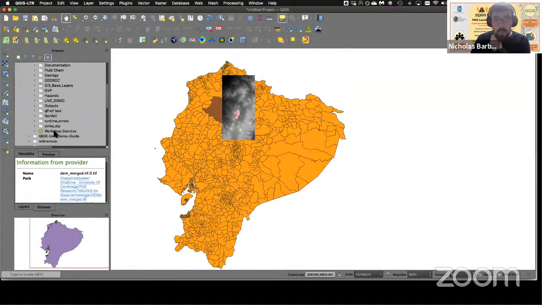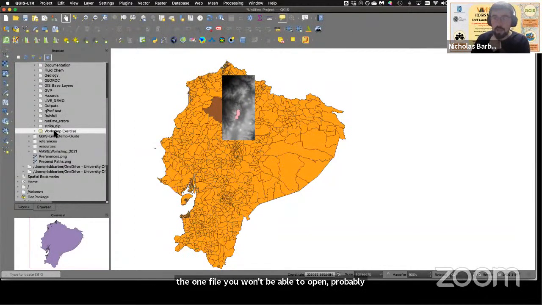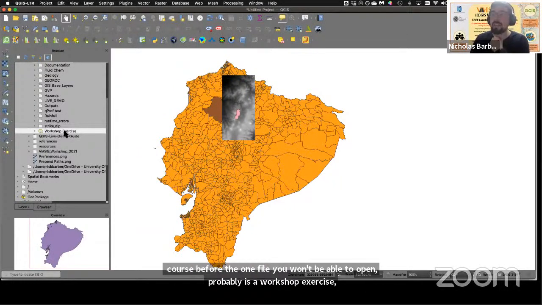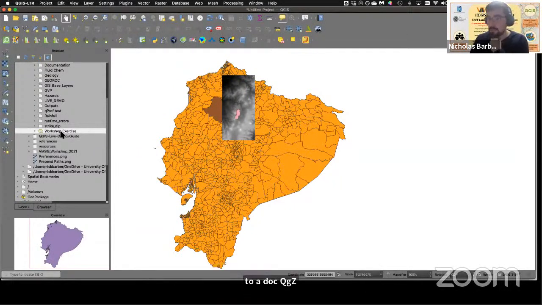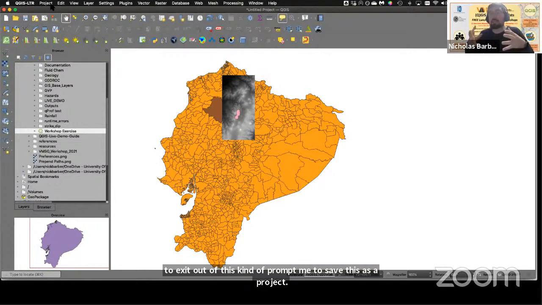The one file you won't be able to open probably is the workshop exercise .qgz file. This is a project file, and I believe I talked about this briefly last week. But you see how at the moment where my cursor is on the screen, it says untitled project with an asterisk QGIS. This tells me that at the moment what I'm working in, the workspace that I have set up here, if I try to exit out of this, it's going to prompt me to save this as a project.